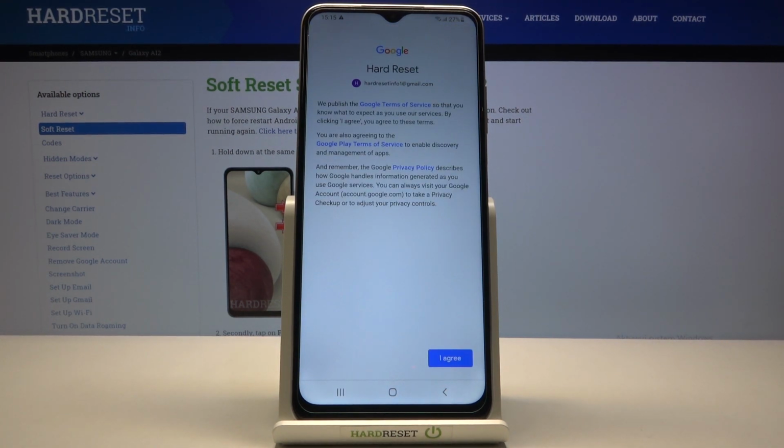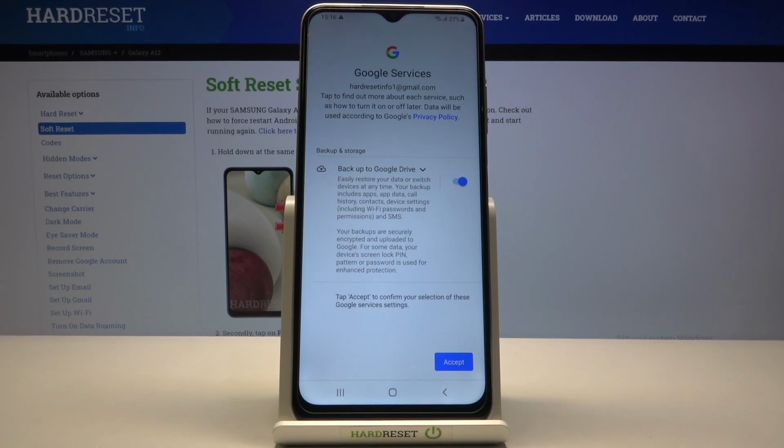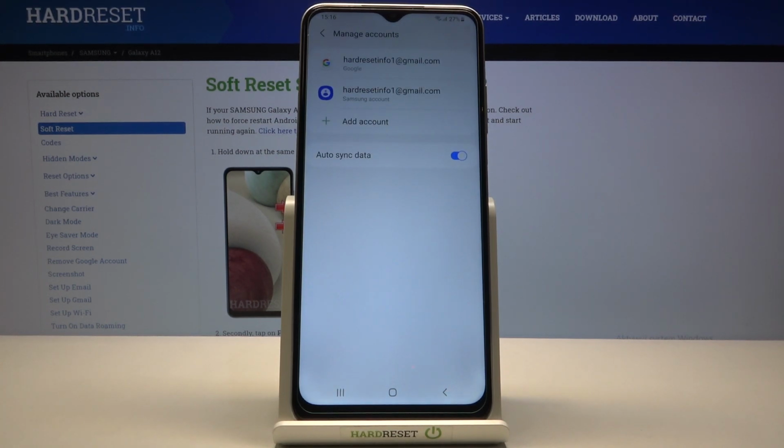And here we can read Google Terms of Service, Google Play Terms of Service, and also privacy policy. And if you do agree with all the above, just click on I agree. Tap on accept then. And that's it. As you can see, this account has been added. So that would be all.